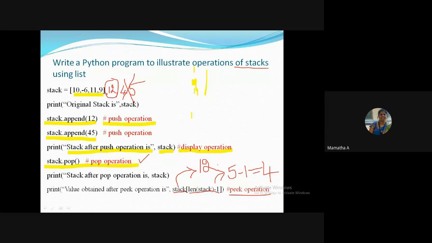Okay. Now, quickly tell me, how do you simulate operations of queues then?